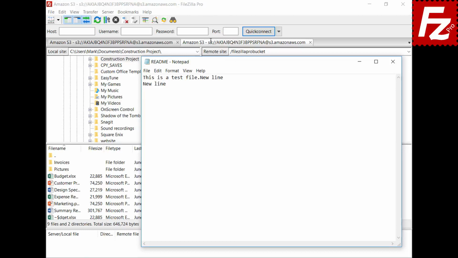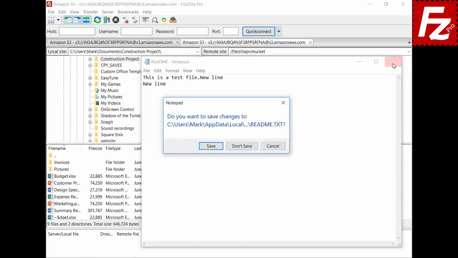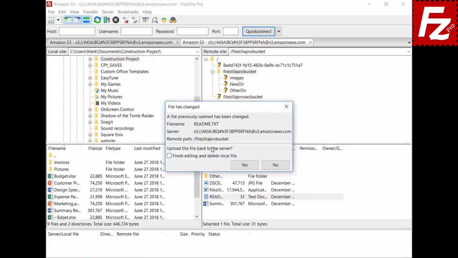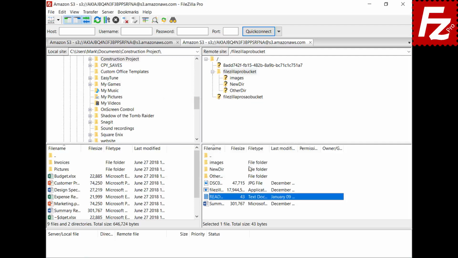FileZilla detects if the local copy has changed and asks you if you want to copy the edited copy back on the server. If you don't want to continue editing, select this option. The temporary local file will be deleted. Choose Yes to replace the file on the server.